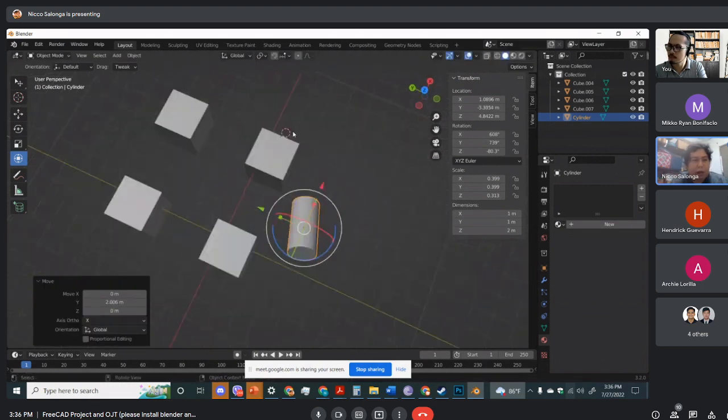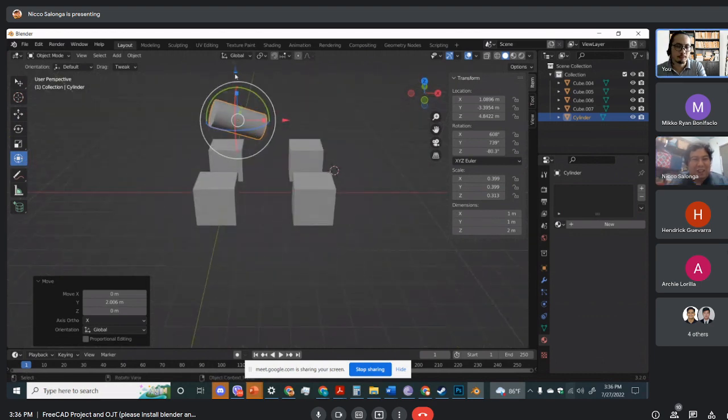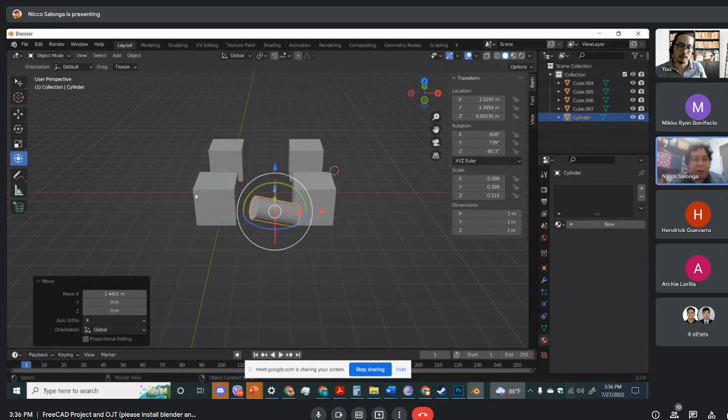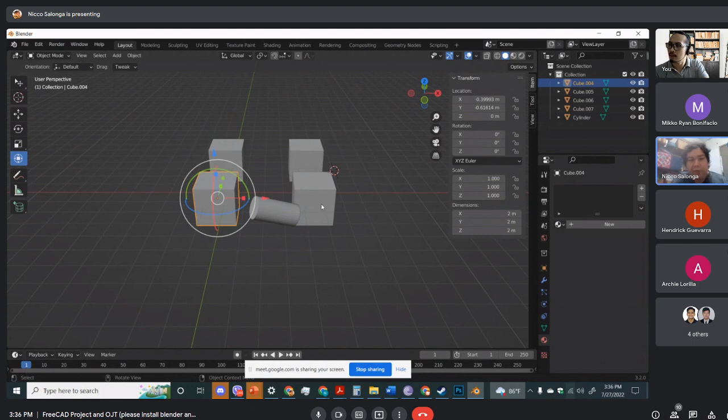I don't like this tool so much. The transform tool. You have to accept it pa, 'di ba? You have to right click accept all transformations. No, that's for later. But I'll teach them that.